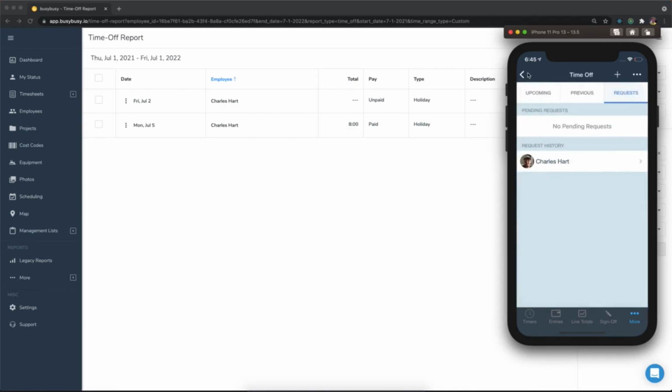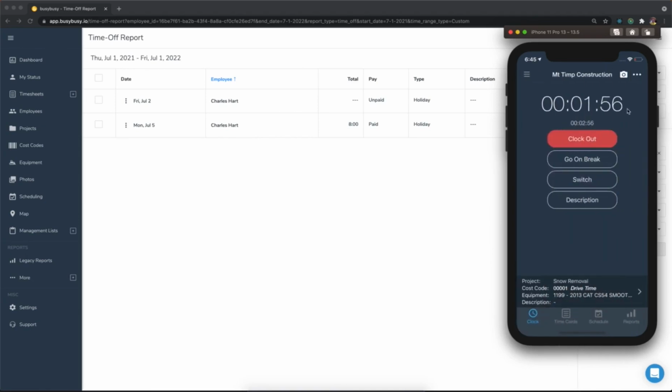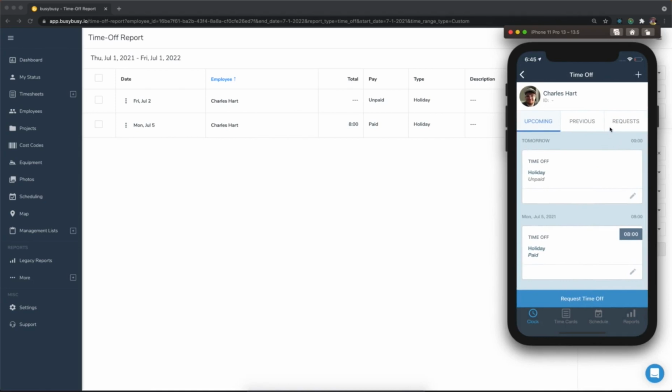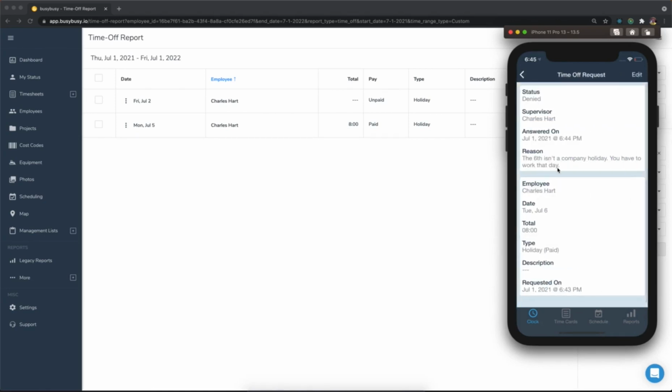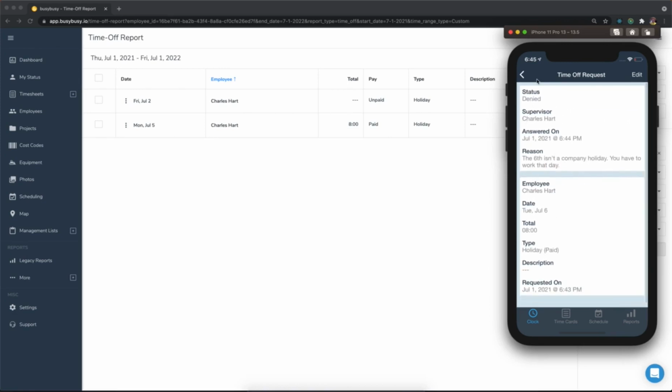Now, as an employee, if I'm ever wanting to look at my requests and see what's going on there, I can come here and look at my requests, and I can see that it was denied, and I can see the reason it was answered. I can see who responded with it, the status, when it was answered, all of the information you would need to understand what actually happened. It's all contained in that view.